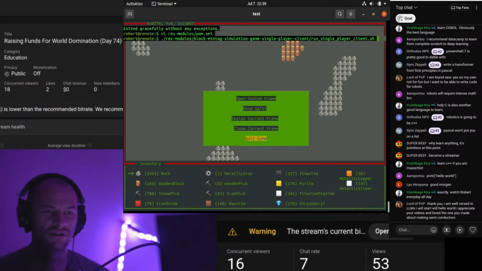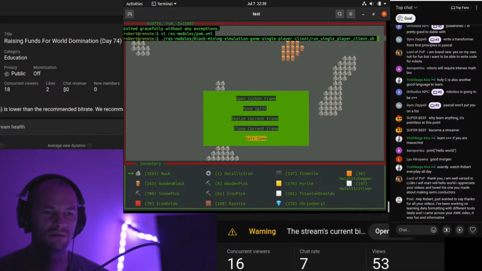Holy C is also another good language. Probably not a first language to learn though. Robotics is going to be C++. There's quite a bit of Python, there's a lot of Raspberry Pi Python stuff for embedded and robotic stuff.